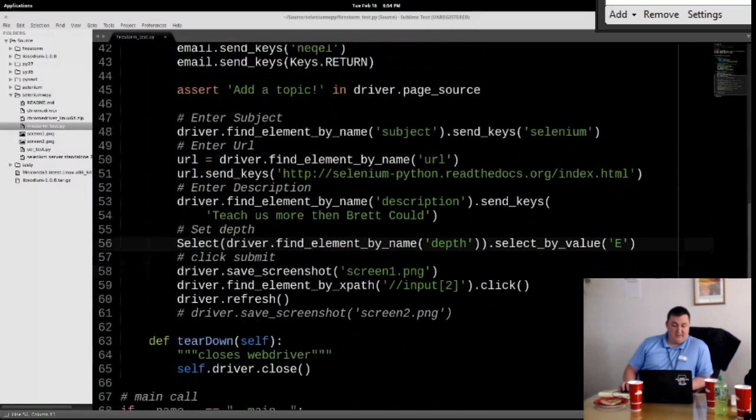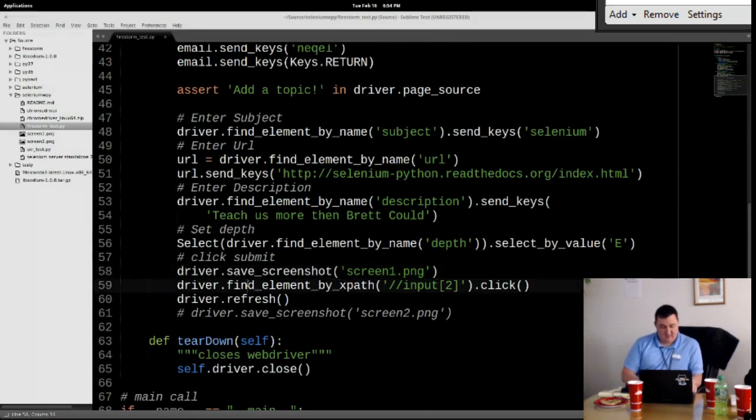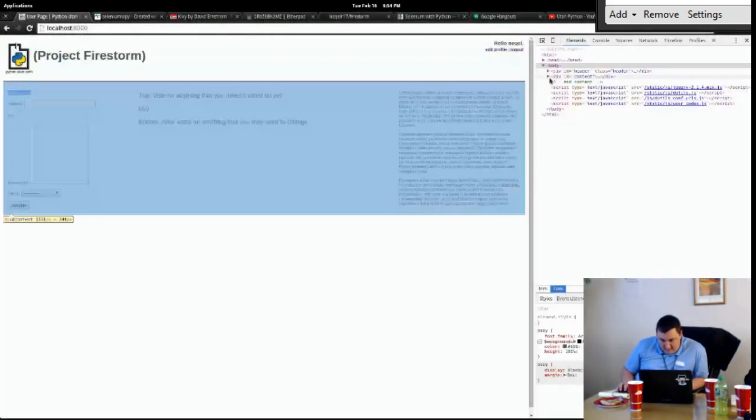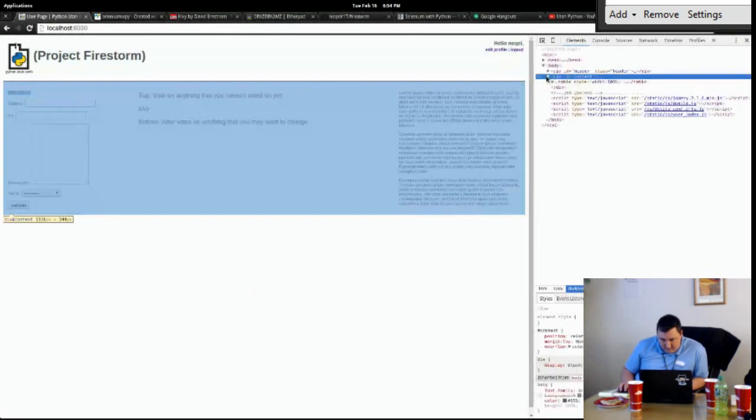You can also take screenshots. So we'll take a screenshot of that before we submit it. And then the last one was that submit button, right? Well, on this site, our developers were very unkind to us on this one.